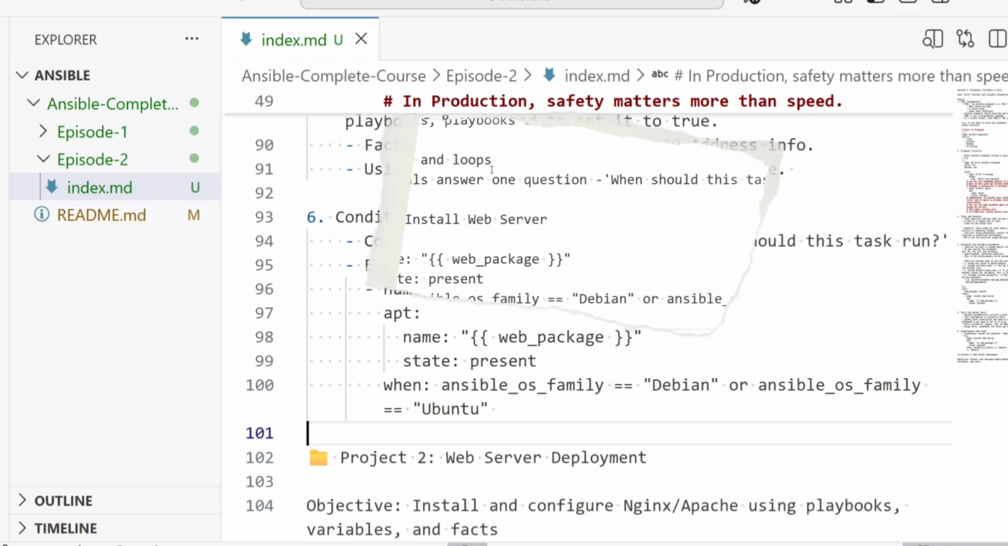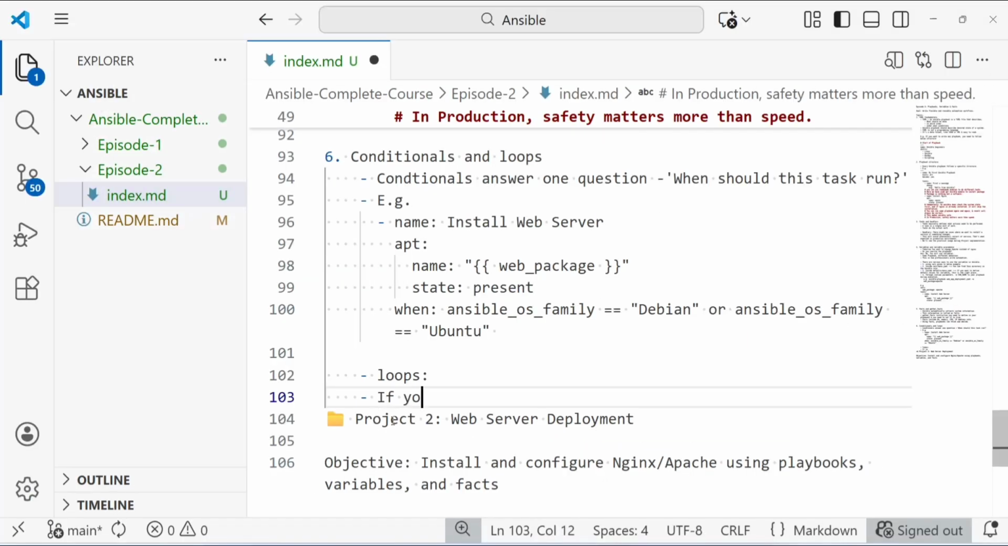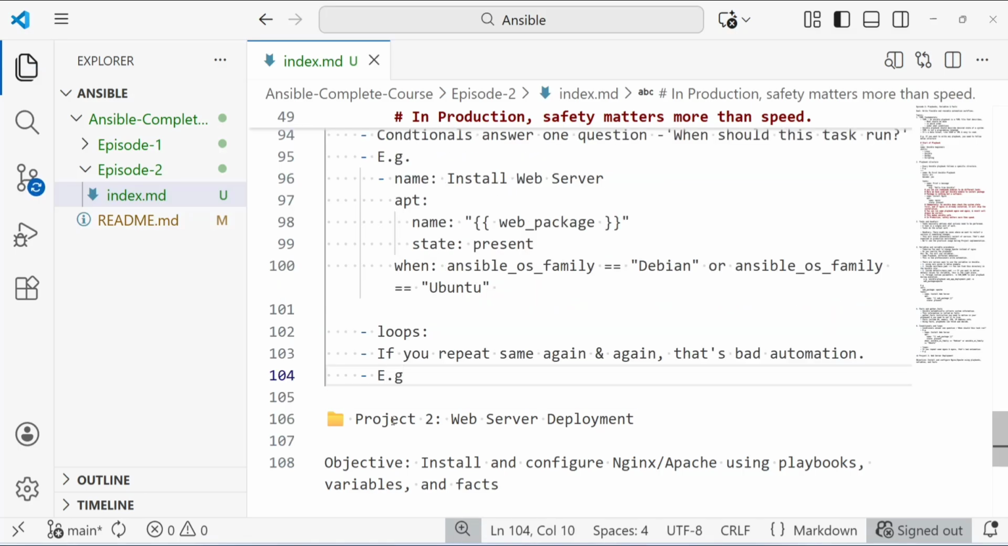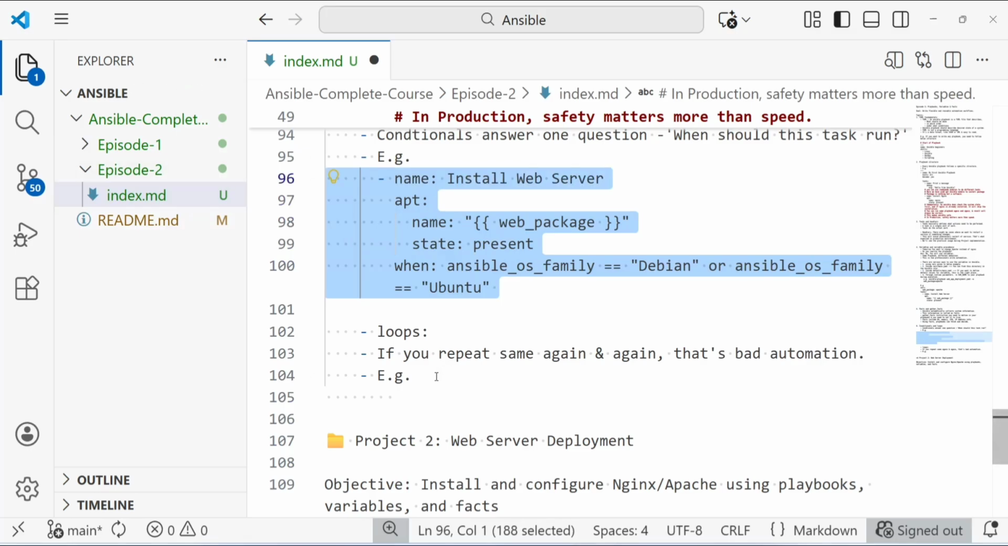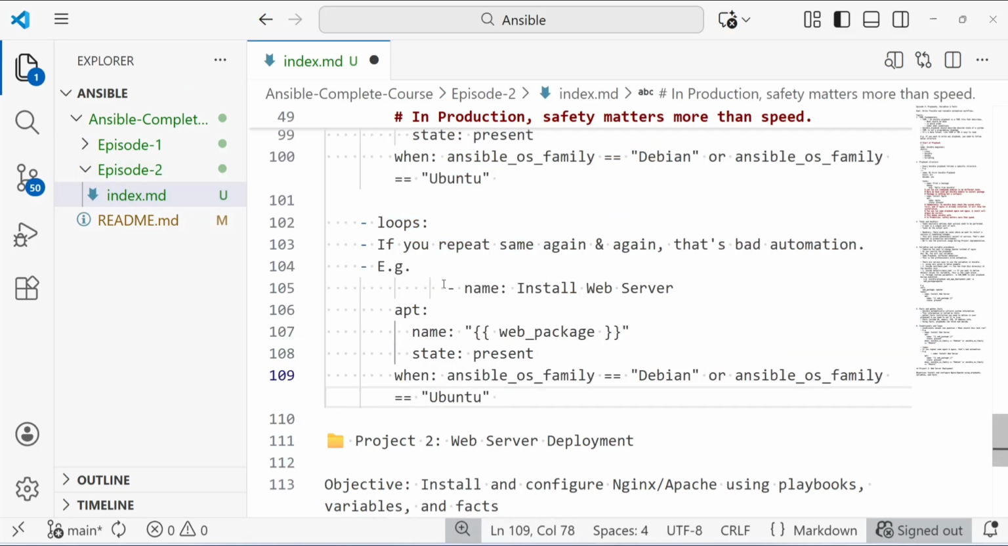Next thing is loops. If you repeat the same task again and again, that's bad automation. For example, if you want to perform any kind of repetitive task, then we need to use a loop. Ansible provides a loop instruction in order to perform different things. So let's suppose you want to install multiple packages right here, then you can do that with the help of a loop.